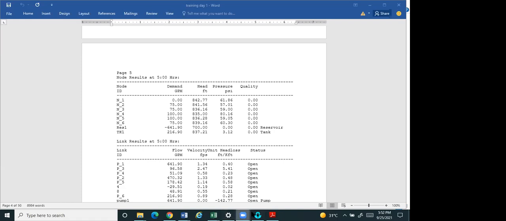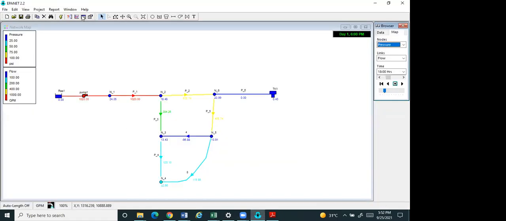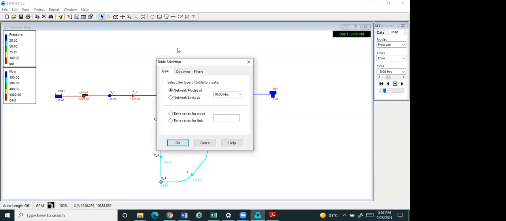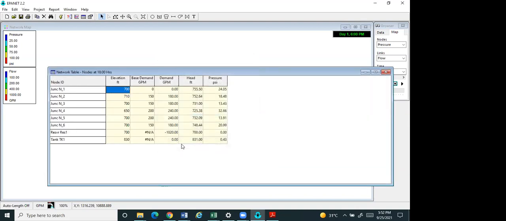So now, the second report we're going to see is a table report. If you click on table report, you go to the node. But before I go to the node, I would like to filter to indicate what I want. Here, I want to see the elevation and the base demand. I'm not interested in the quality. So this is the report I have for the whole node.